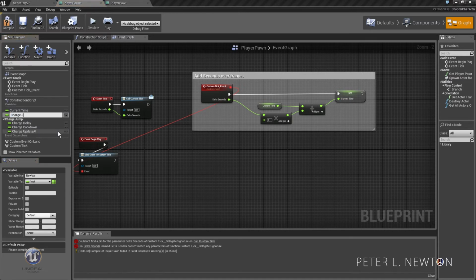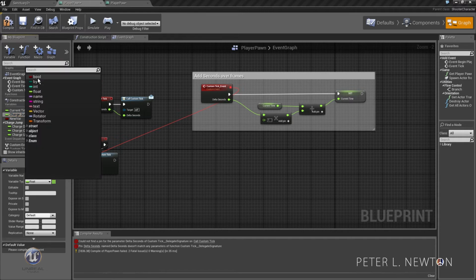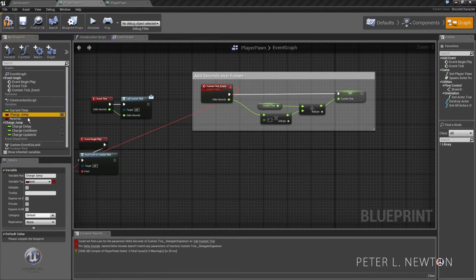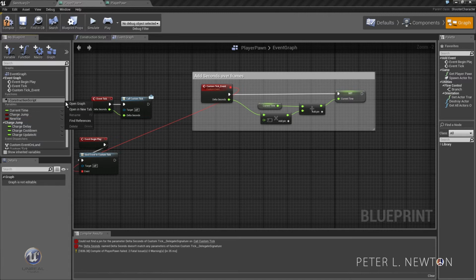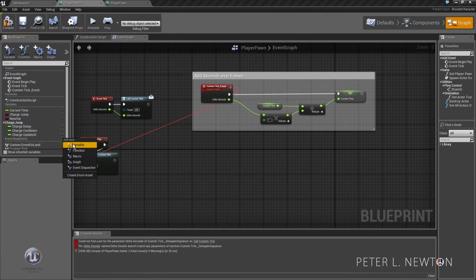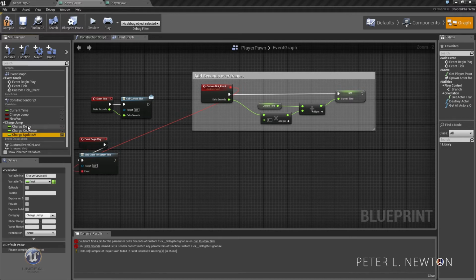Charge jump. Send charge. Now I've already broken into the habit of clicking this, but you can also right click here in the empty space. I can do it. And you hit add variable, add function, macro, graph, event dispatcher. You can also do enum asset. So actually, send charge.